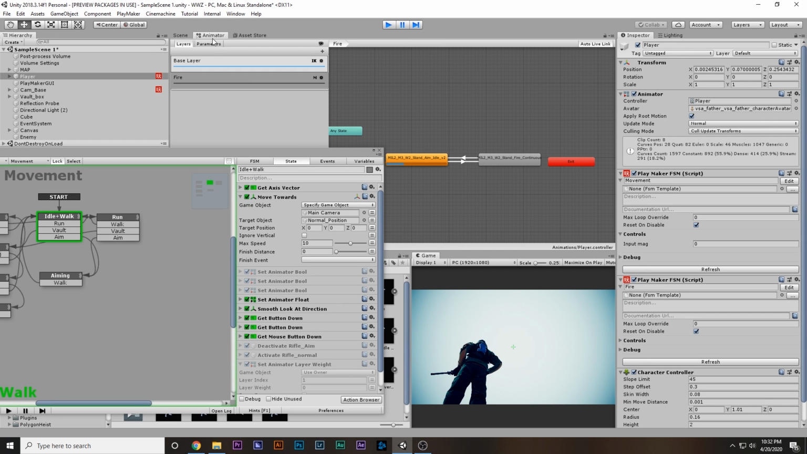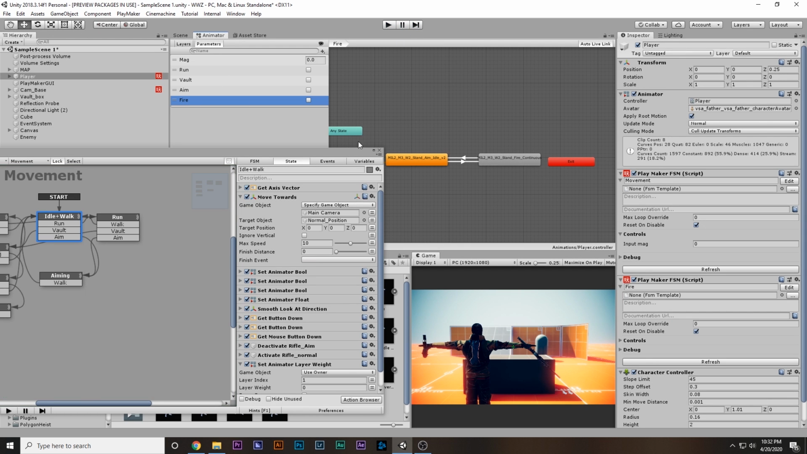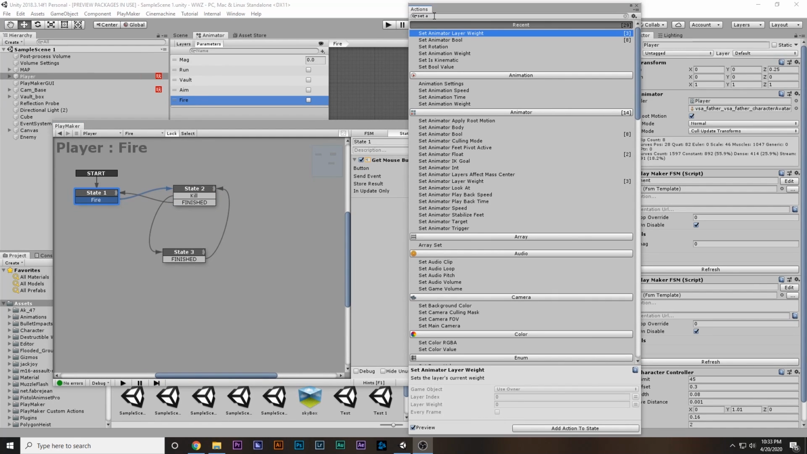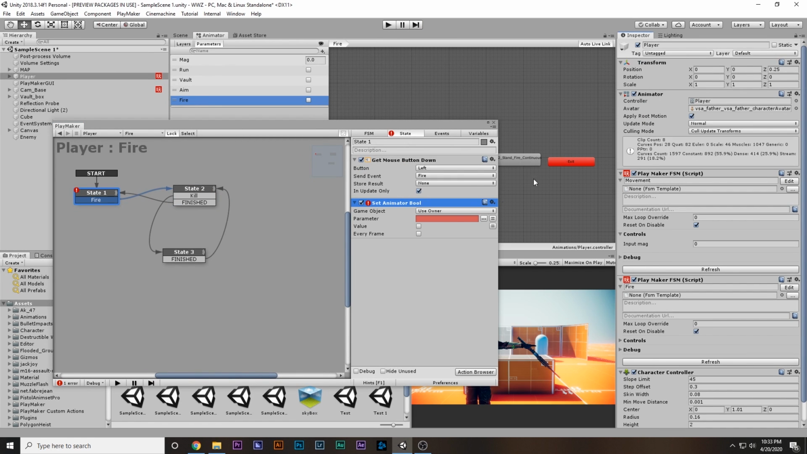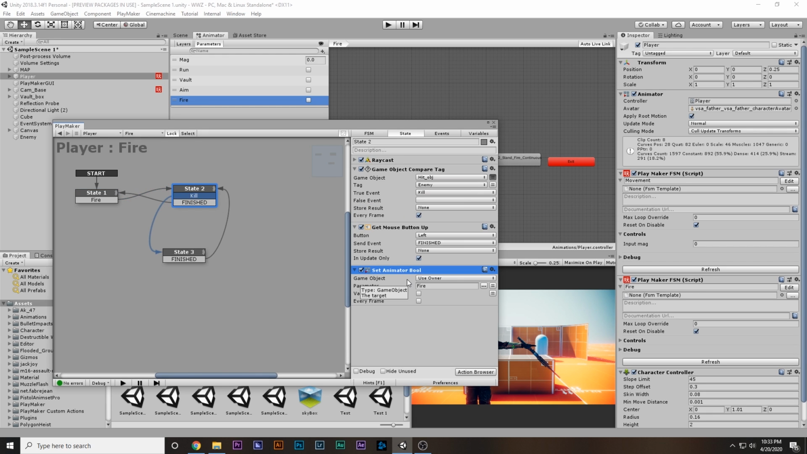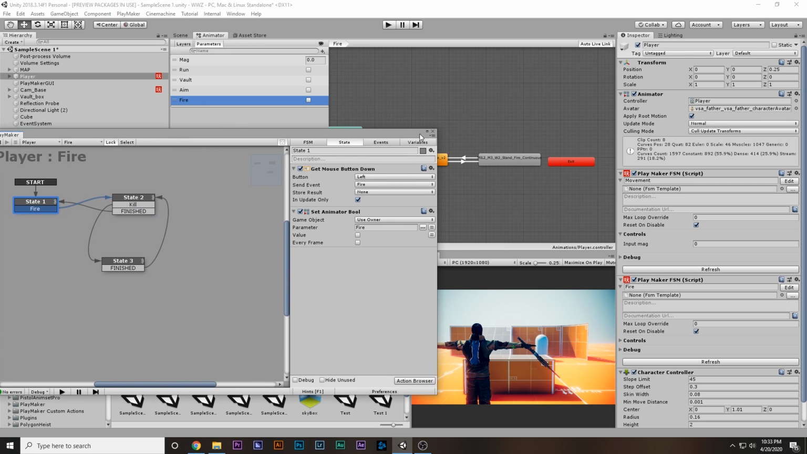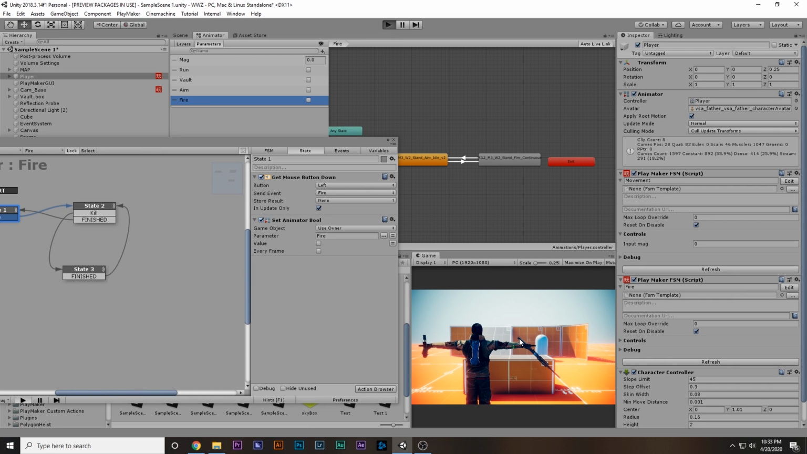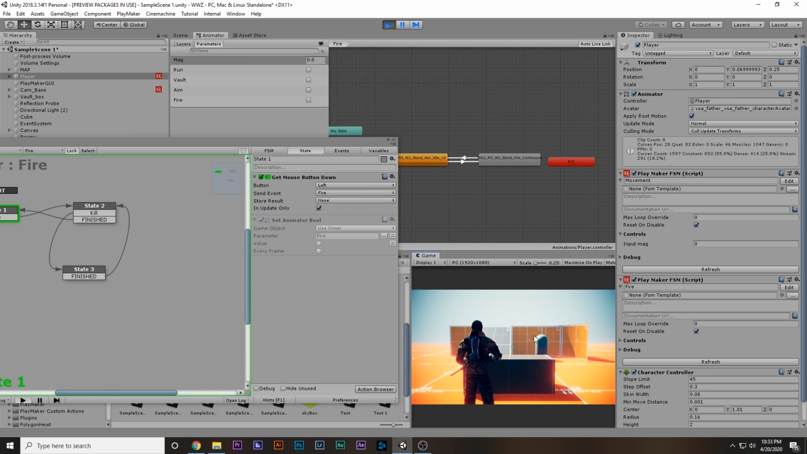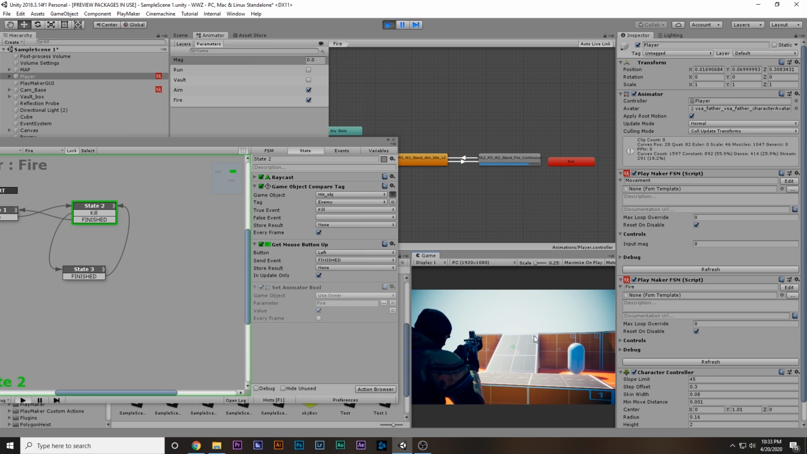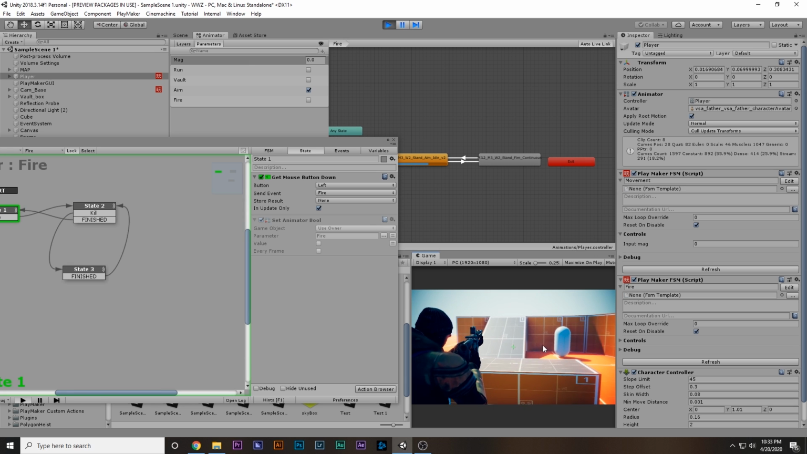Good. Now we want to set this parameter of fire to true and false whenever we are firing or not. So we're going to say set animator bool, this one, and we're going to say the fire, and we're going to set this to false. When we're not firing, we're going to set this to false. We're going to copy that, paste that in here, and set it to true while we are firing, and we come back in here, we set this to false when we're not firing. We're going to play the game and see if he is doing the firing animation or not. Let's see. So we come in here, bam, and he starts firing, and when we release the button, he comes back to not firing.